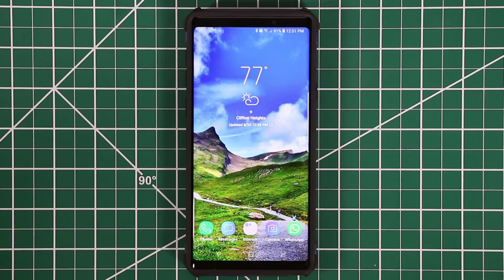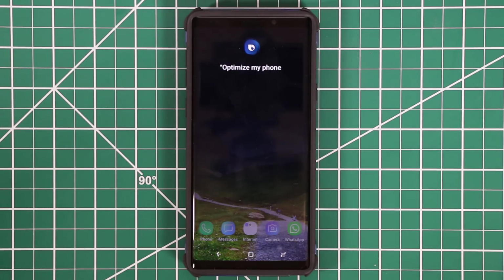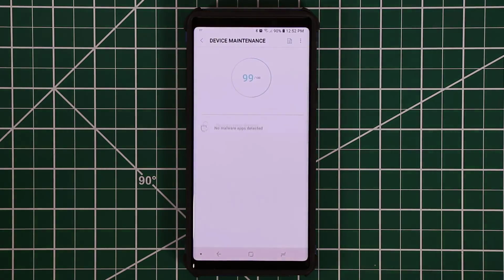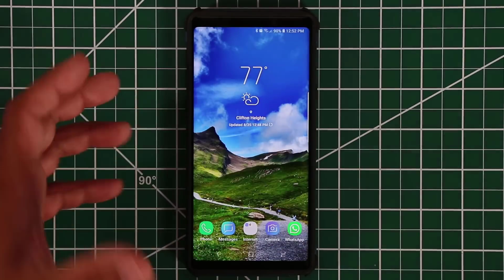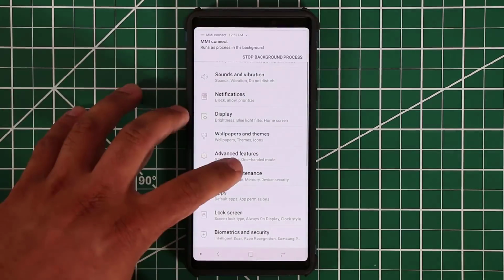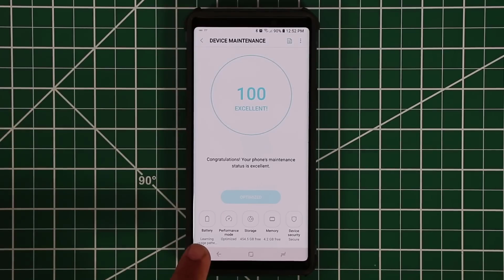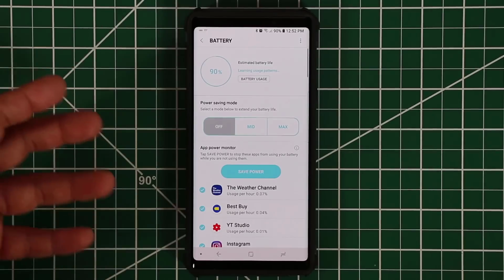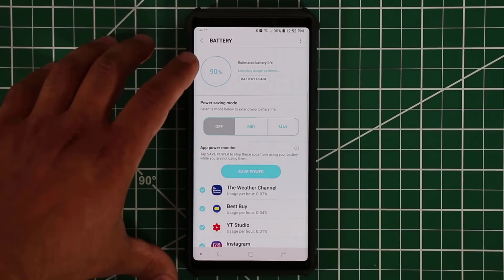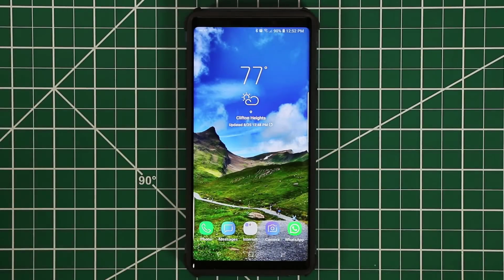I can even say something like this. Hi BIXBY, optimize my phone. Okay, so click done. And then basically the same thing I could have done if I went to the settings, went to device maintenance, and if I tap on optimize over here, which is already done. Again, I can go into any one of these settings over here and make a modification. I can actually say to BIXBY to change the battery power savings mode to medium, and it's going to do that for me just by voice controls. So that's one of the keys of BIXBY.